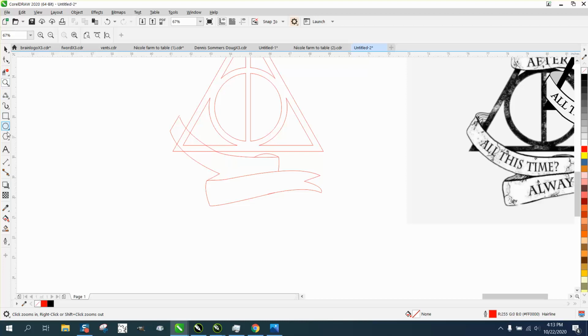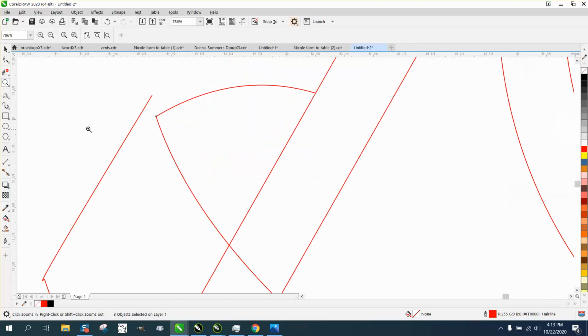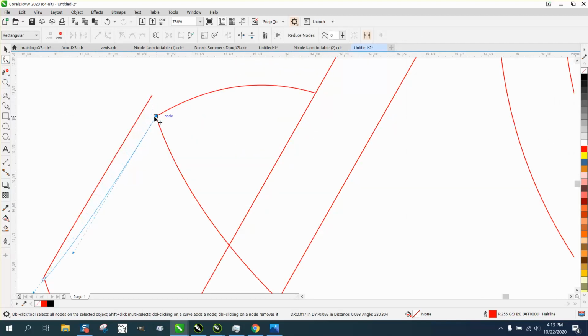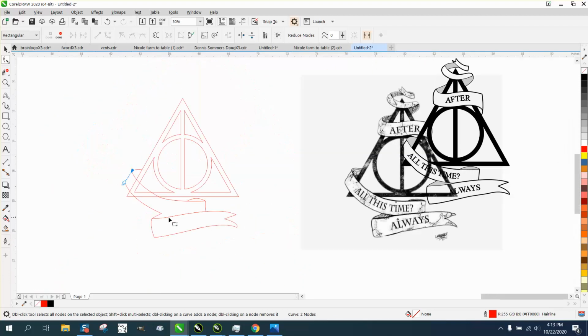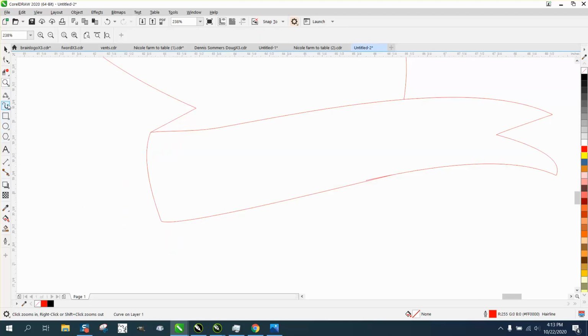Just take another line and just connect it to here. Put a little curve on it. Now we want to have these nodes connected. So we want to grab all this and connect them together. And I think everything else is. Now, I actually didn't put a line right here to separate these two parts of the banner.